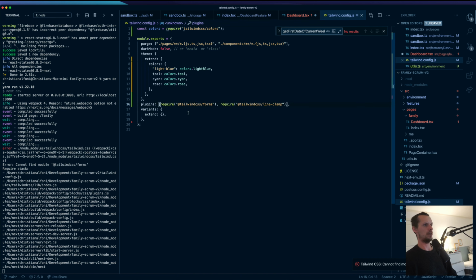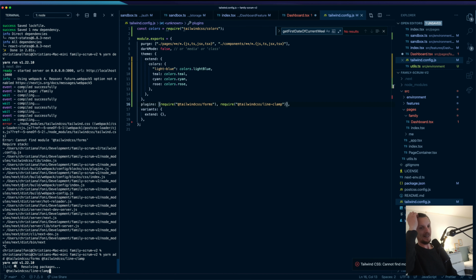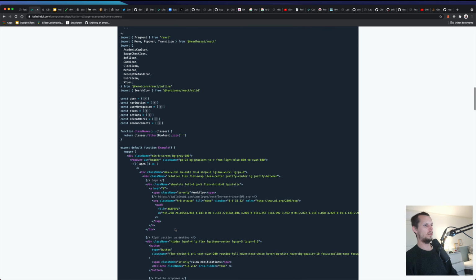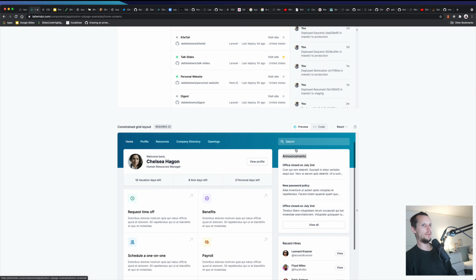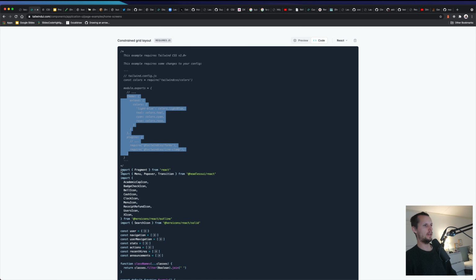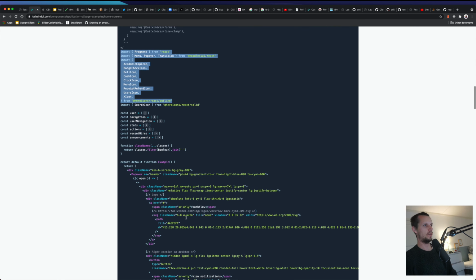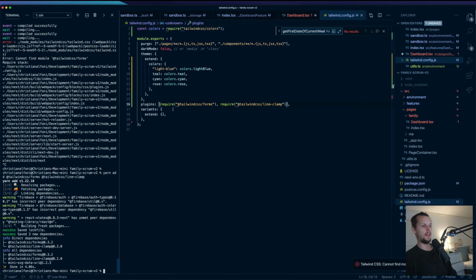Cannot find module Tailwind CSS forms. Okay. Yarn add Tailwind CSS colors. I guess I already have Tailwind CSS. So Tailwind CSS forms and Tailwind CSS line clamp. Cool. And then the question is, do we shove the whole thing in there? I think we're going to do that, and then we're rather going to remove stuff. I think that's way easier. Yeah, let's just copy the whole thing.